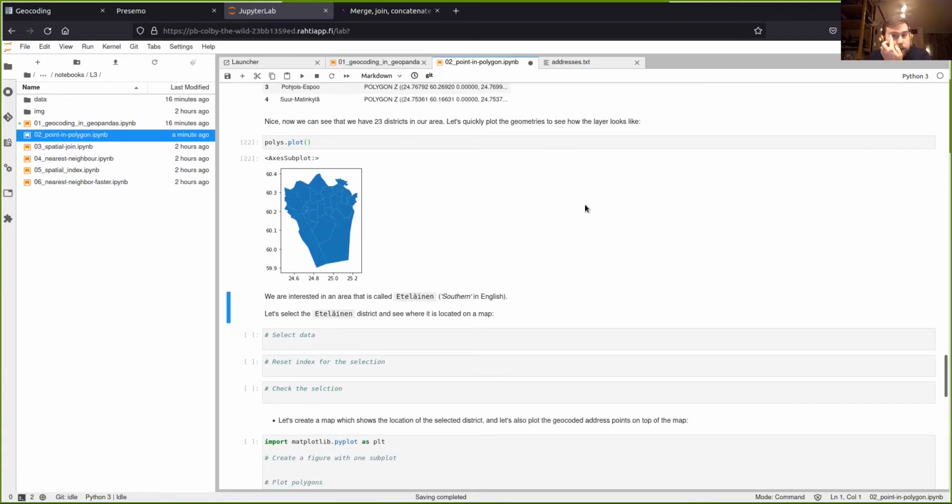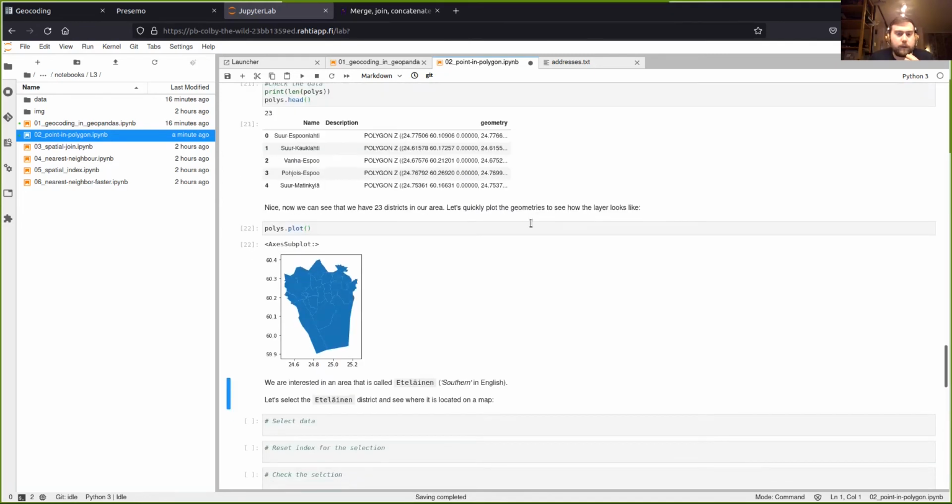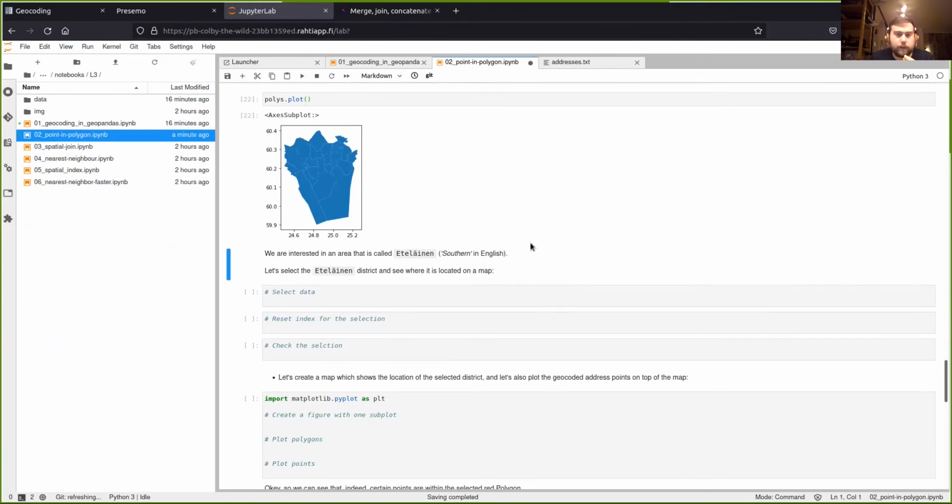So we will be trying to figure out which of the stations in the addresses list are located in one specific area. We will be using the Eteläinen area of Helsinki for a point in polygon analysis. So let's create a new variable called southern, and then select only that one district.